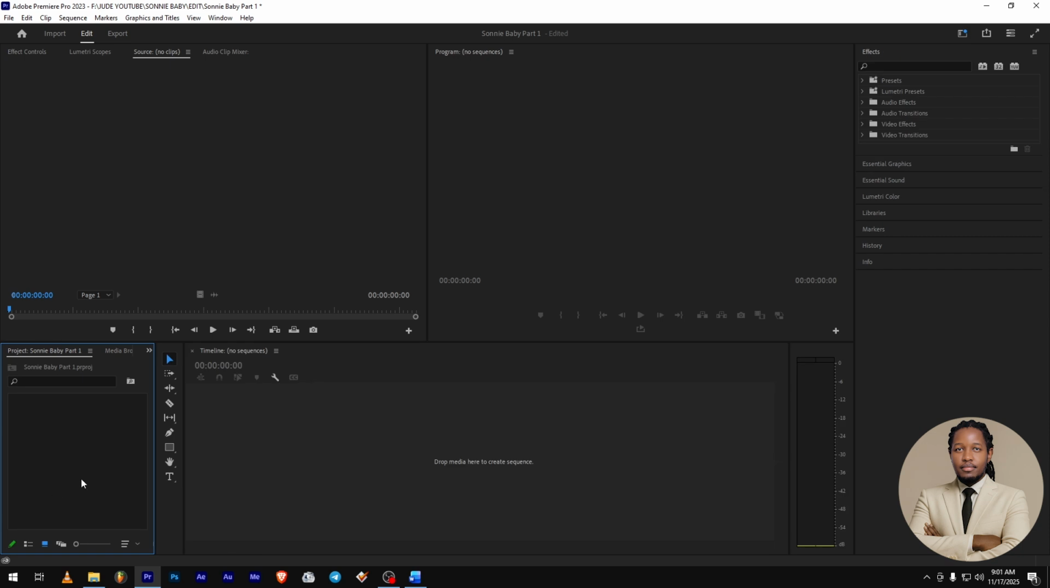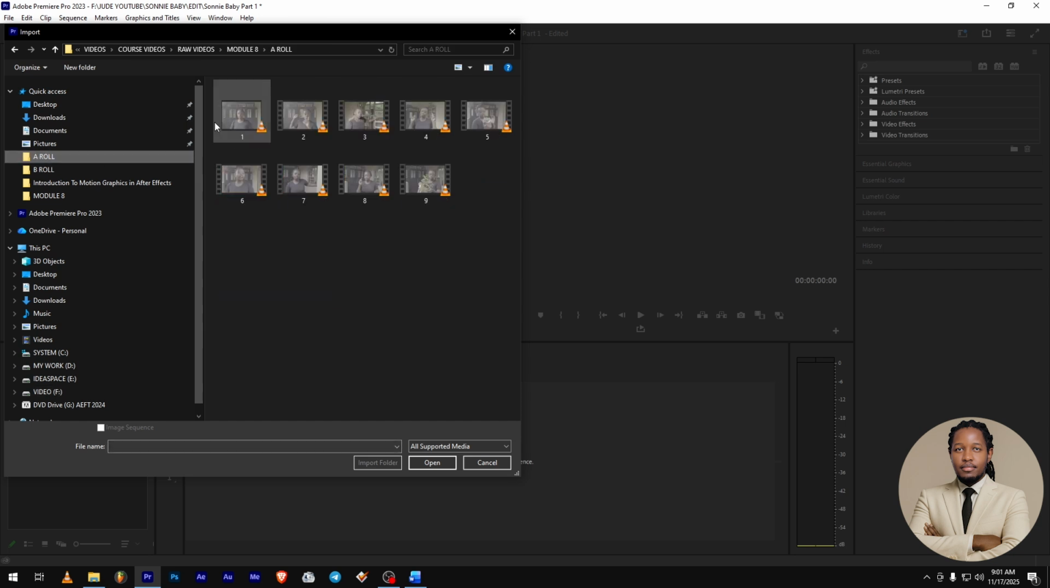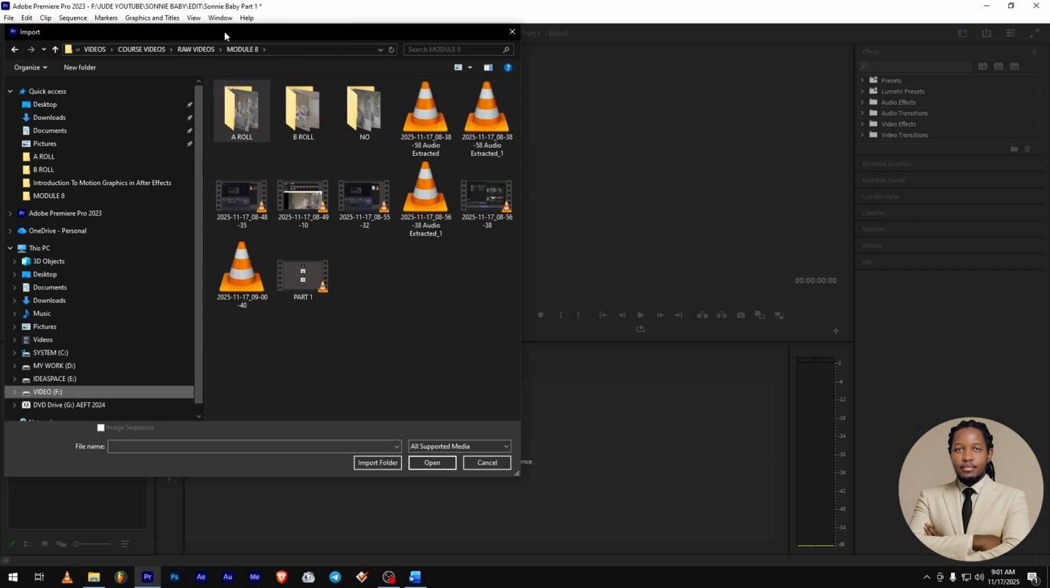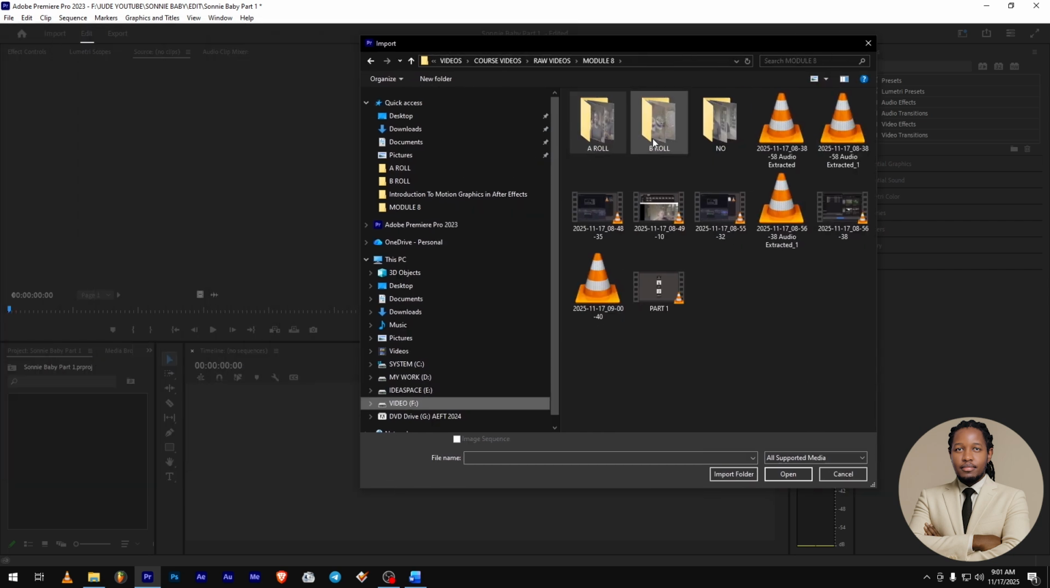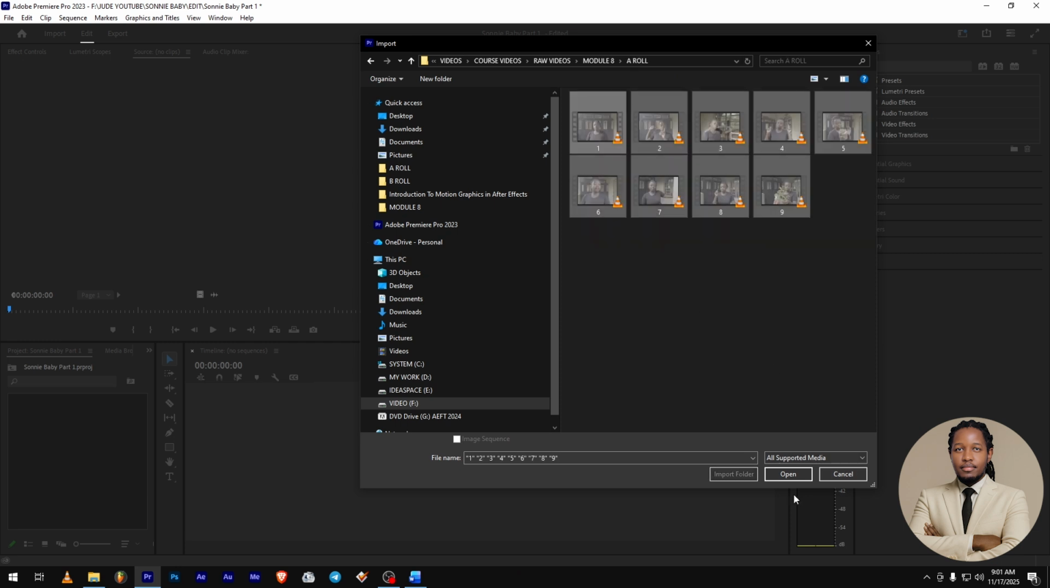Now remember how we load these clips. We have a few options. You can drag and drop them onto this panel called project, or you can just import them directly. You can double click here and locate your files. So this is where my files are. I actually have two folders, A-roll and B-roll. I can load them first. Let me just load everything from A-roll.